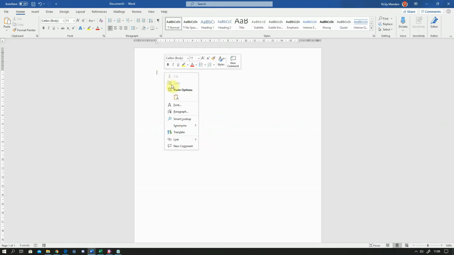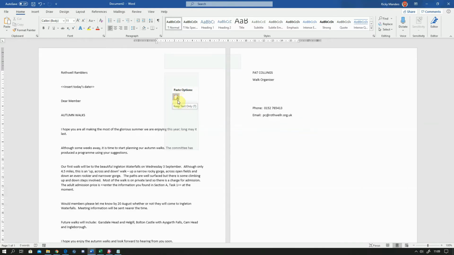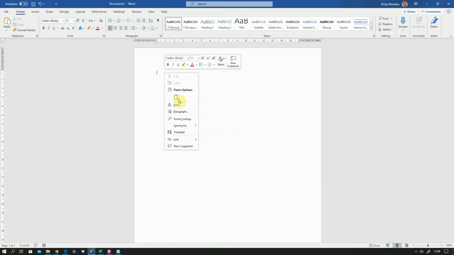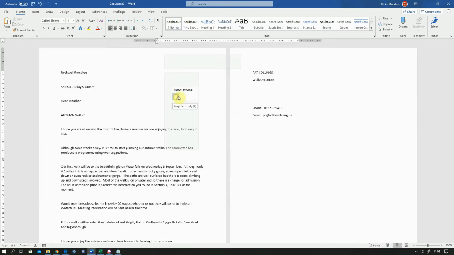I'm going to right click and paste that. And when I paste, I'm going to paste using this option, the clipboard with an A, which says keep text only. That stops it bringing any formatting over from another document. With a text file, it doesn't matter because there is no formatting in a text document.